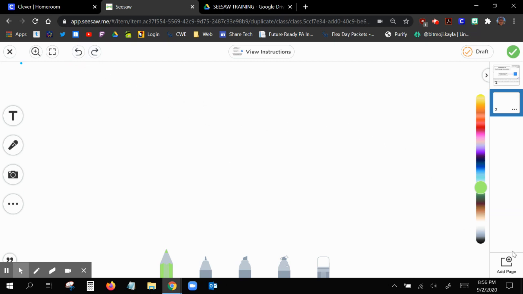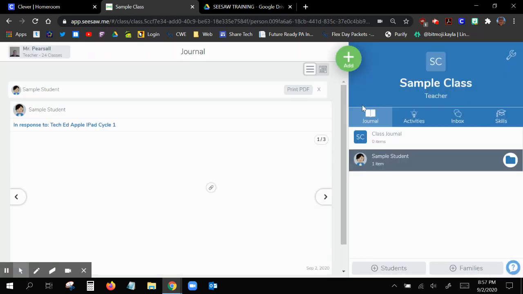Now, if I need to add a page for my teacher, I can click the Add a Page button and add more drawing or information that I need to add. Remember, if it's taking you too long and you need to get back to it, you would click the Draft button, not the Submit button. You would only click the Submit button once you're done with your activity.